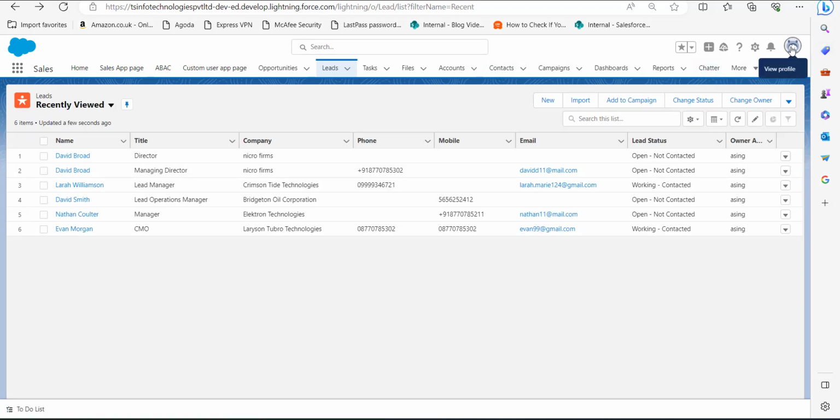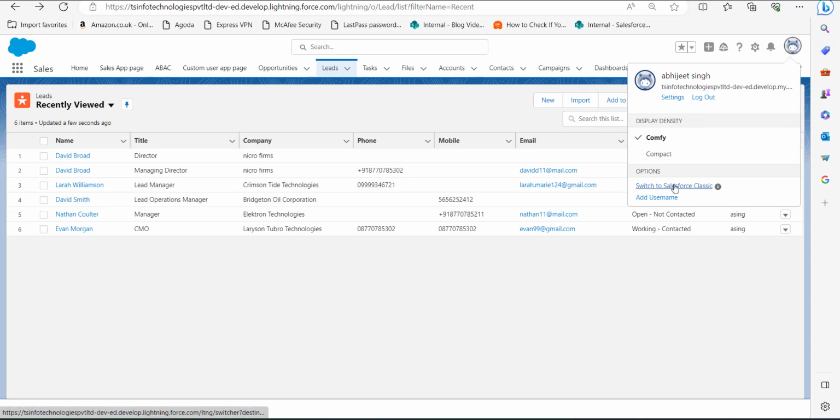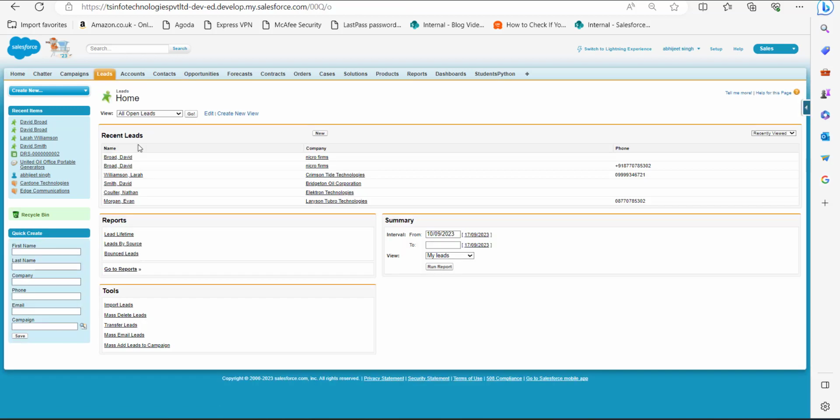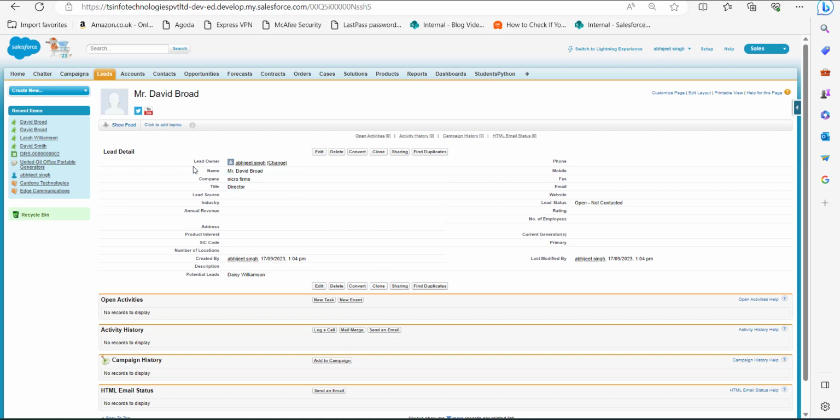So to go to the Salesforce Classic version, I will click on this view profile, and in the drop-down, click on this switch to Salesforce Classic. And here on the home page of Salesforce Classic, click on this leads tab. And from here, select the lead in which you have to merge the duplicate lead. So I'm selecting this lead named David Broad. And here in the lead detail section, you can see this button find duplicates. So click on this button.